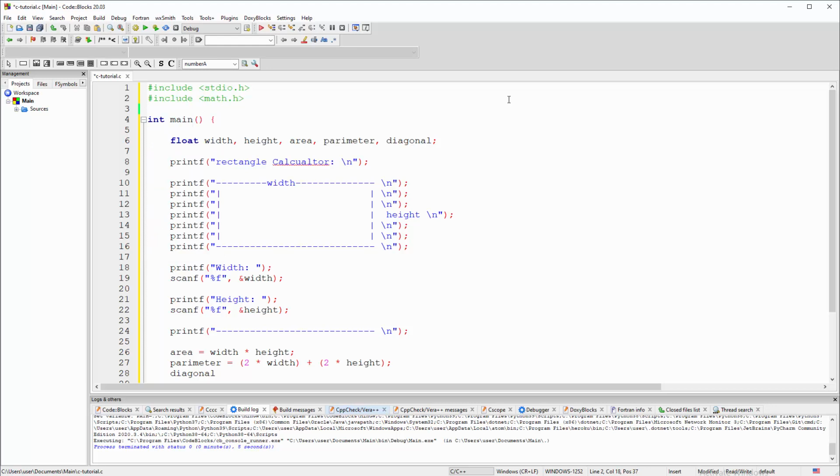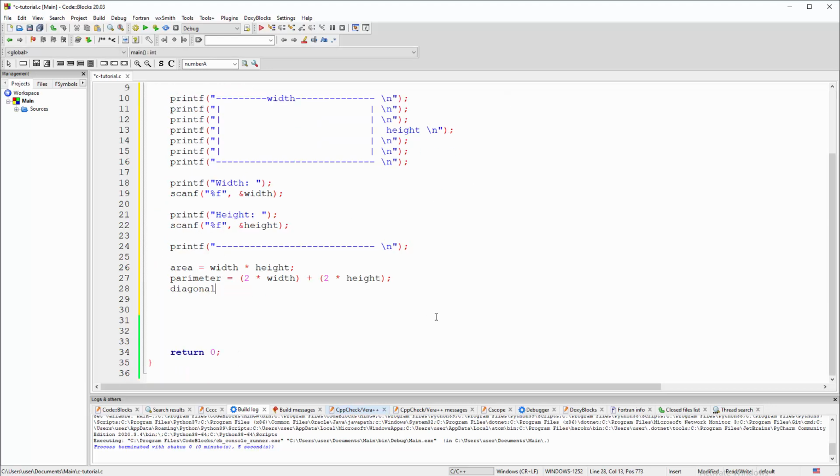We need the math header because we need the sqrt function, square root, right here. And what is the target here? Well, pretty much width times width plus height times height. And it will be very cool if we put it into individual brackets, and hopefully I will not forget anything here. Okay, width times width, and hopefully now the thing is clear.